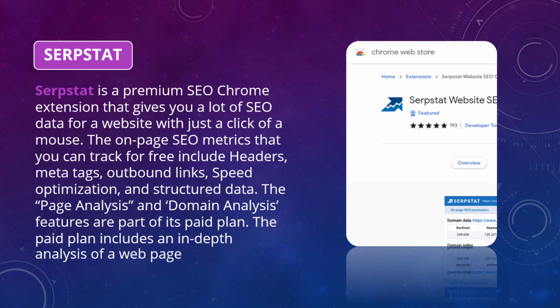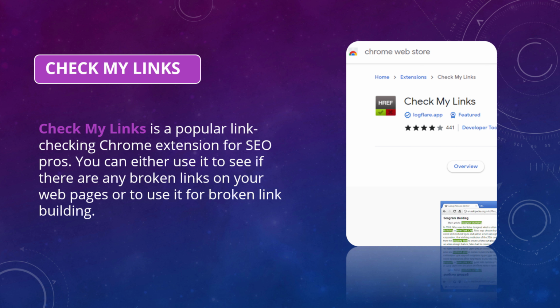So what this will do is show you on-page SEO metrics that include your headers, your meta titles, outbound links, speed optimization, and things like that. So it has its uses. It's a good tool if it's something that you like. It's not my favorite, but it is a good tool, and that one is SERP. Next up is Check My Links.